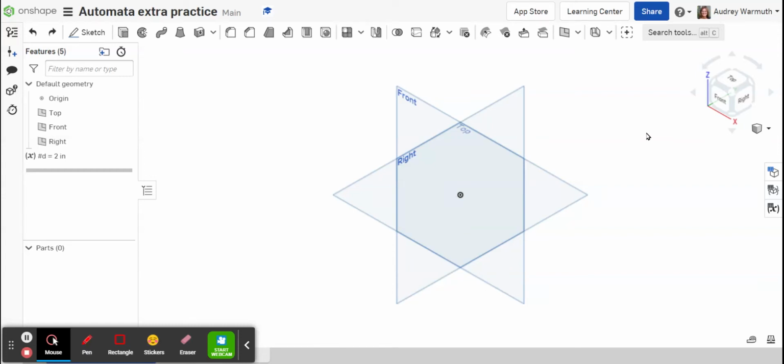Hi, everyone. So I wanted to give you an example of how to do the Snail Cam, because I know that was a bit tough. So here we go. I already made my parameter. I'm calling it D for the diameter, and it is 2. Okay, so let's get started.